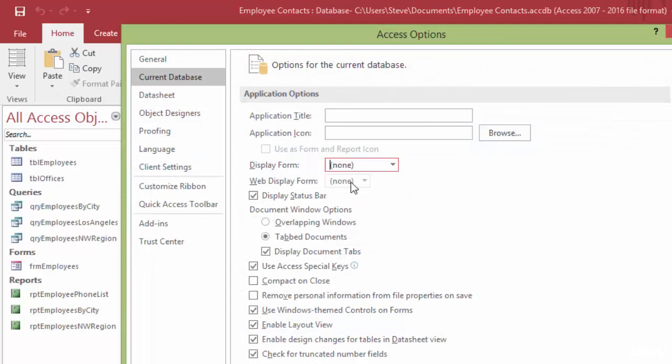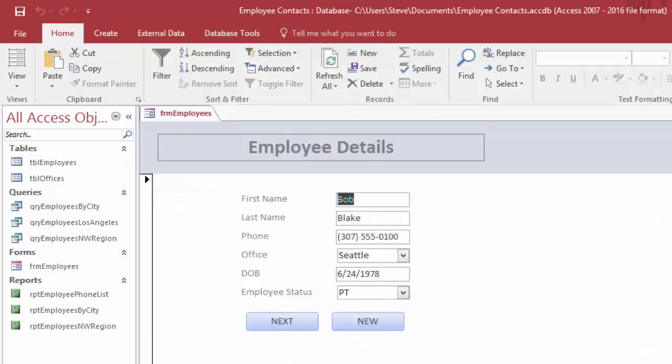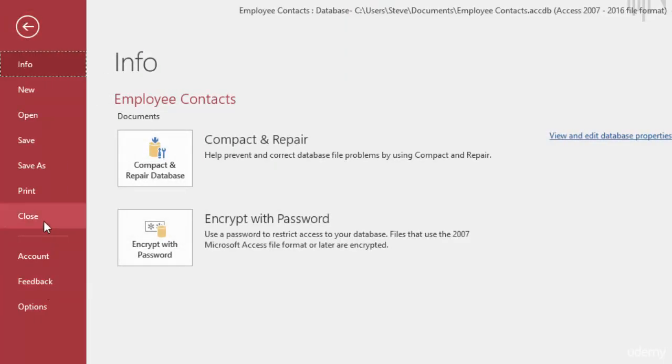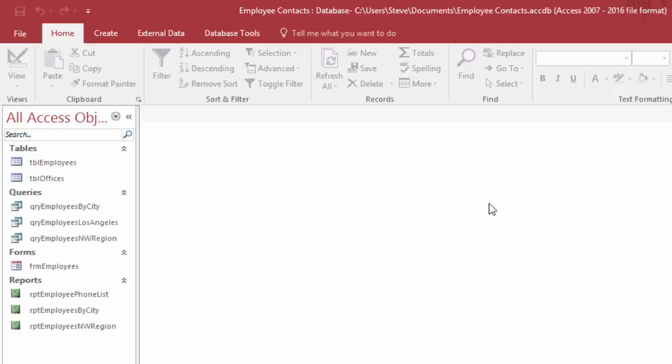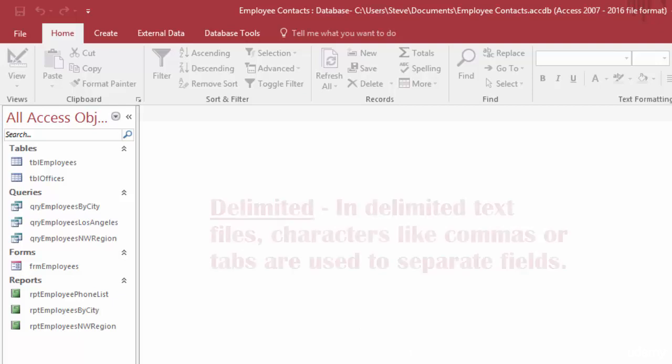Then of course, to change that back, we can just go back into our options, go back to selecting None, click OK, and then when we close it and open it again, we're back to our regular blank workspace. Okay, so that's the default form. And our last definition for the letter D is delimited.